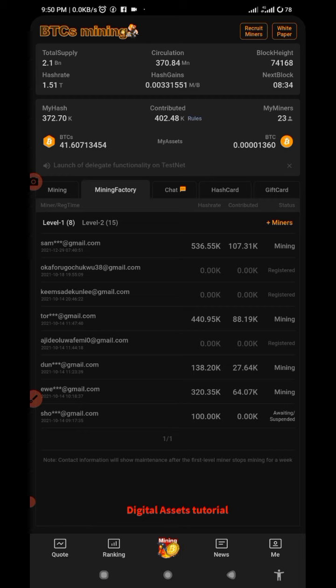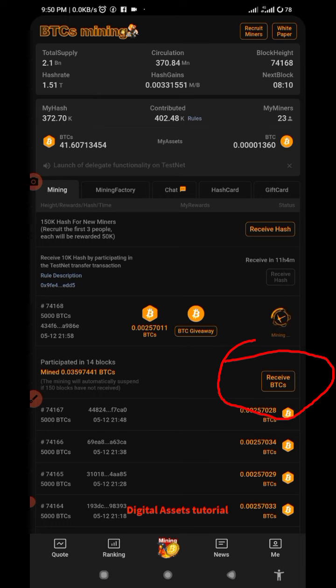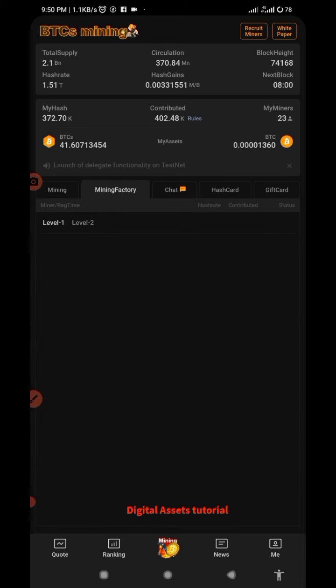If you see register, that means the person registered but did not complete the registration. And if you see something like awaiting suspended, that means the person has finished registration but has not received their block since that time, and the block has been suspended automatically. So the person has to click on receive BTCs. Once the person clicks on receive BTCs, all the blocks that have been mined will be calculated into this BTCs section. So that's it about that.